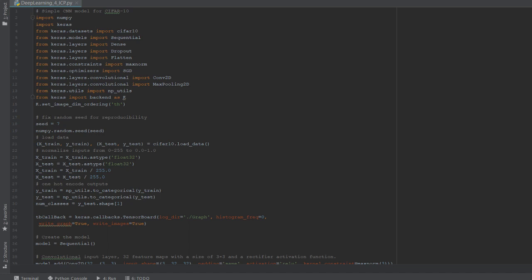Hello, my name is Jordan Tu, and I will be demonstrating the ICP Deep Learning 4 over the topic of convolutional neural networks. So today we're going to be working with CIFAR-10.